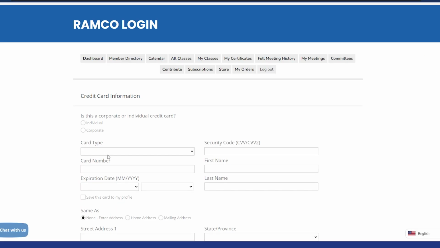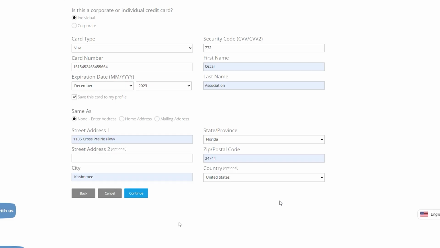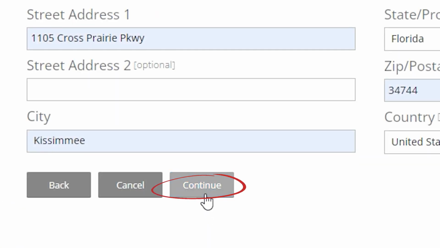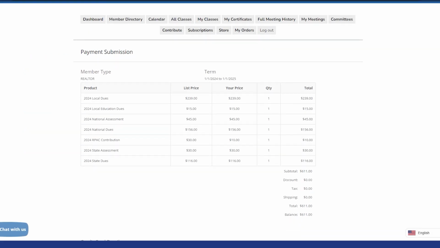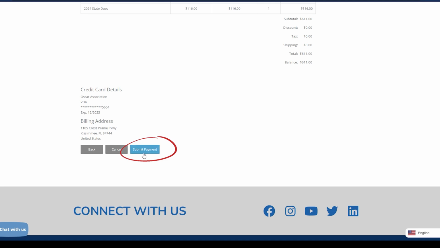Fill out the credit card and billing information accordingly. Please note, all Oscar members must have a credit card on file. Make sure to select the Save this card to my profile checkbox. Once all the billing information is filled out, select the Continue icon at the bottom of the page. Review the renewal dues, confirm your billing information, then select Submit Payment.